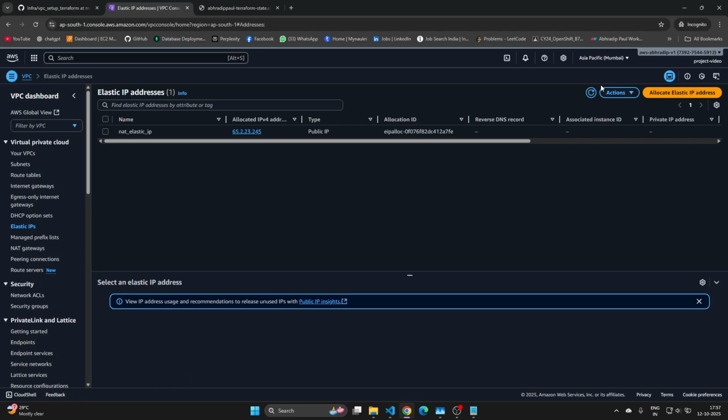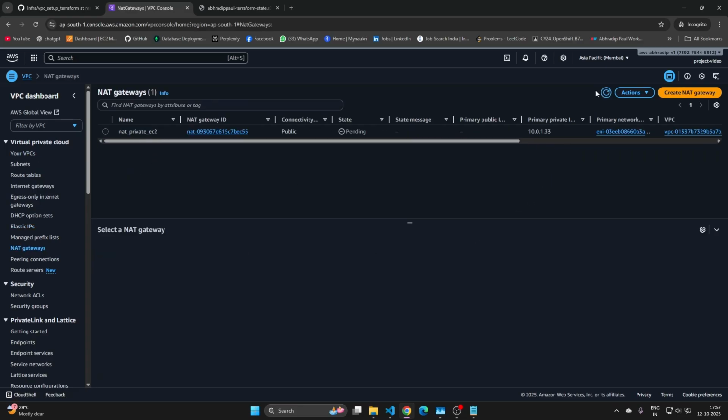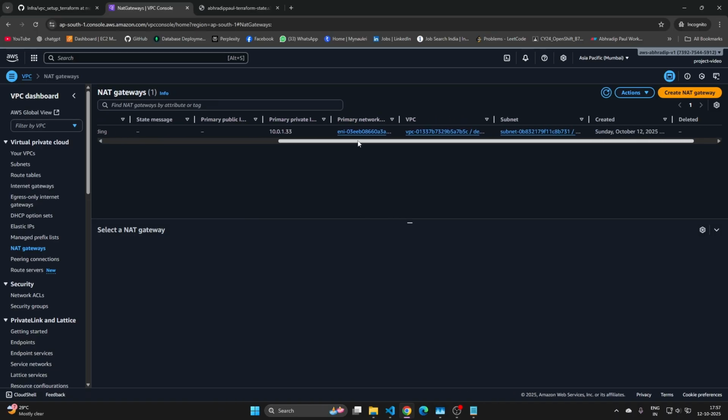So this is the elastic IP for the NAT gateway. So the NAT gateway, okay, it is also creating. This is the NAT gateway, and you can see that here is the elastic IP.